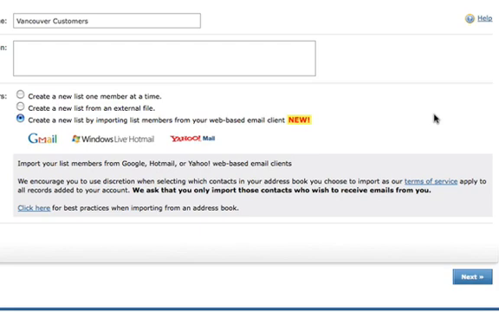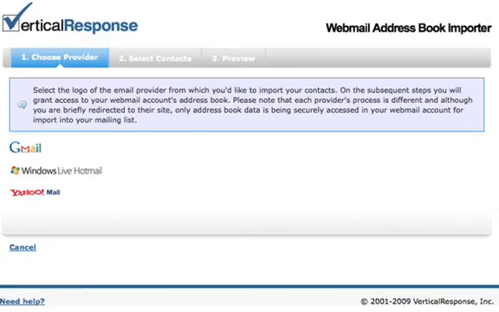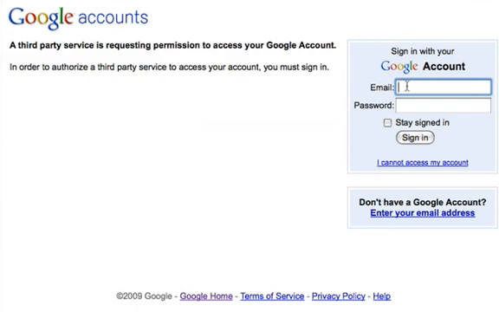If you select the option to create a list by importing people from your web-based email address book, you'll see a pop-up window that asks whether you're using Gmail, Windows Live Hotmail, or Yahoo. You'll now need to log into your account with your specific provider, and then grant your VerticalResponse account access to that account.